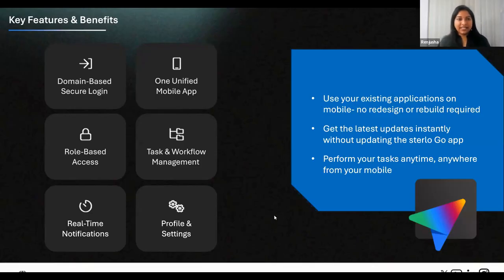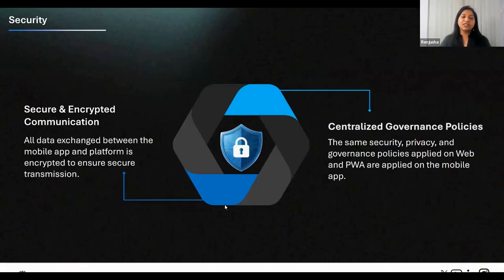And about the security, in every company, security is one of the main priorities. And regarding Sterlo also, security remains a top priority in Sterlo Go. All the communication between the mobile application and the Sterlo platform is encrypted to keep the data very safe and secure. We offer centralized governance policies, which means the same policies which are applied to the web and PWA will be applied to the mobile as well. You do not need separate permissions for that. It is a centralized kind of governance policy.